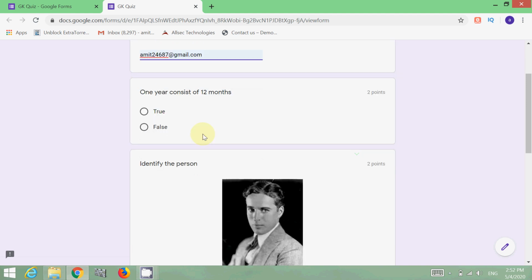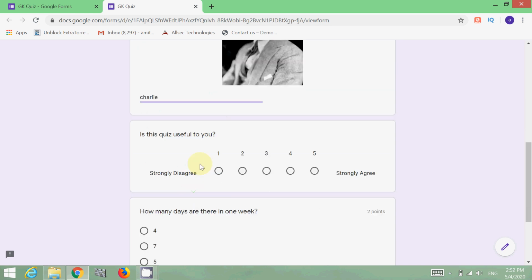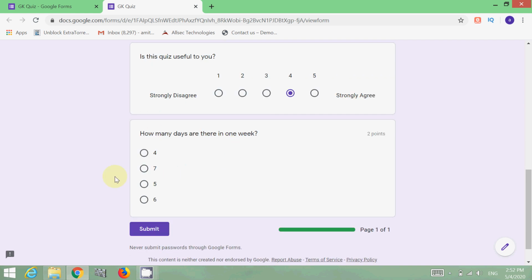As we have set that we want to collect email addresses, so just enter the email address. Fine. One year consists of 12 months. I am just entering the wrong answer as an example. False. Identify the person. So I am entering just Charlie. Is this quiz useful to you? So I am giving 4. How many days are there in 1 week? So I am selecting 7. I have answered the questions. Now I am selecting the submit button.